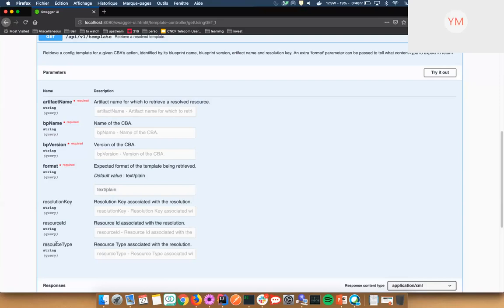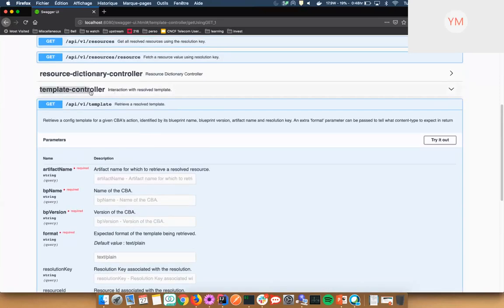So I have a question. We have our template and our content that is generated based on the result data, based on the parameters that we extract. So is this correlating to our template? Yes, exactly. So the template controller here is to retrieve the resolved template.